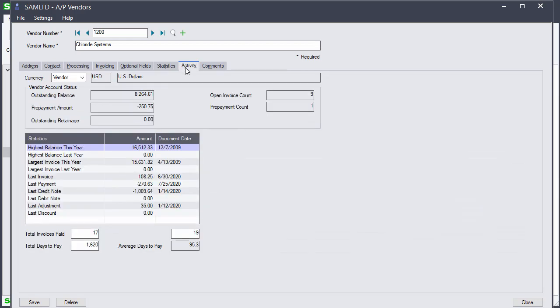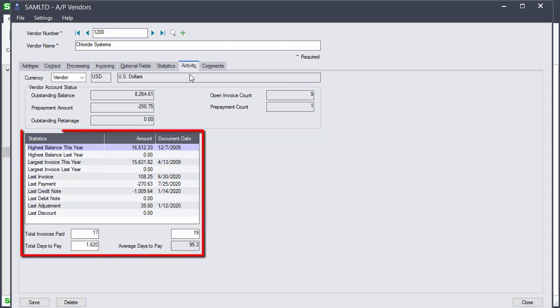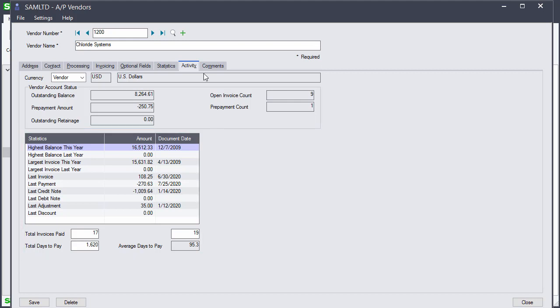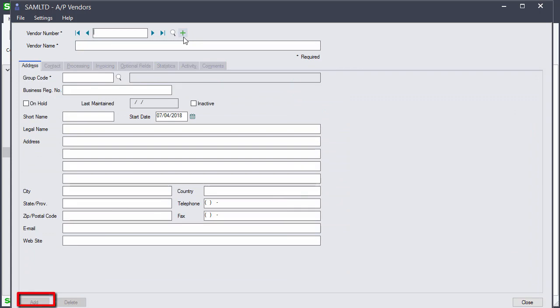The Activity tab shows the vendor account status, including the outstanding balance and the prepayment amount. It also shows some statistics for the vendor, including the total invoices paid, total days to pay, and the average number of days to pay. In the Comments tab, we can enter notes for the vendor if necessary. If you have made any changes to the vendor record, save the changes. To add a record, you will click New, enter all the necessary information, and then add the record.